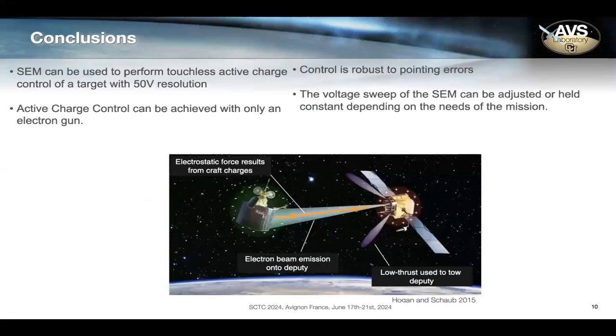So the conclusions that we can draw from this work is that we can implement remote sensing techniques, specifically the secondary electron method, to perform touchless active charge control of a target and achieve at least 50 volt resolution. However, we can achieve 20 volt resolution given specific circumstances. We also found that we can achieve active charge control of a target using only an electron gun, and this is opposed to previous research where we found we would need an electron gun and an UV laser.